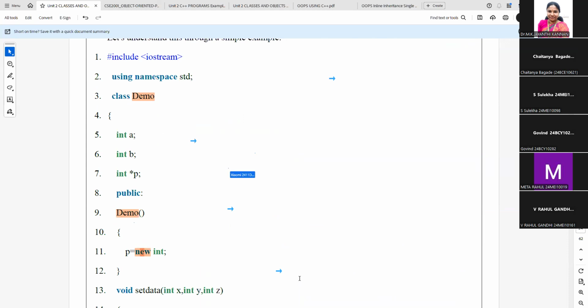The people who are going to join hereafter, I will not allow. Only the people who joined now will be given attendance.